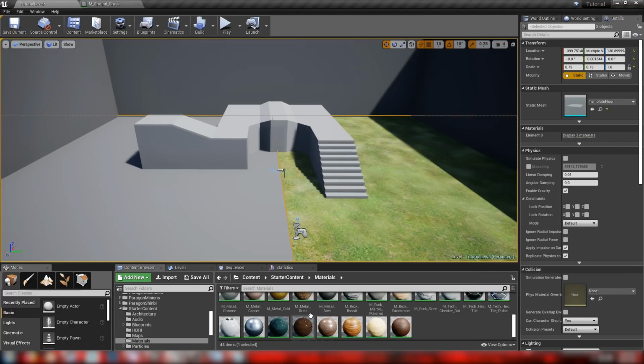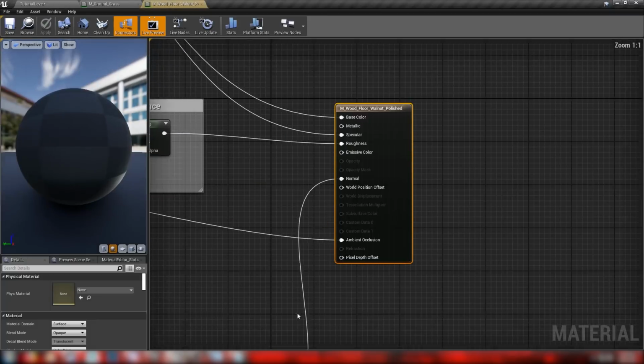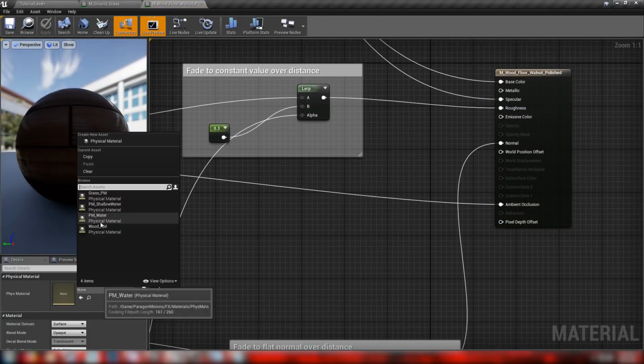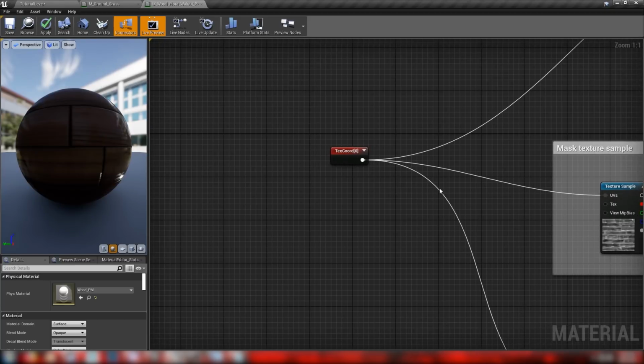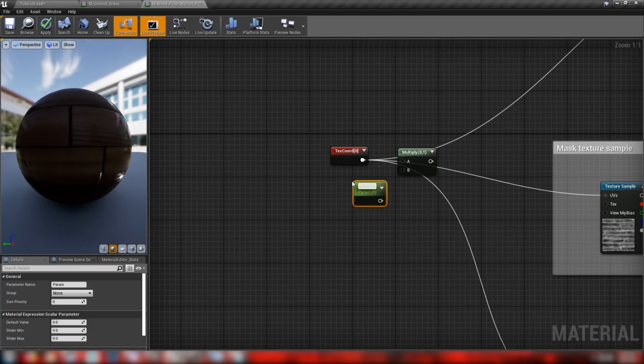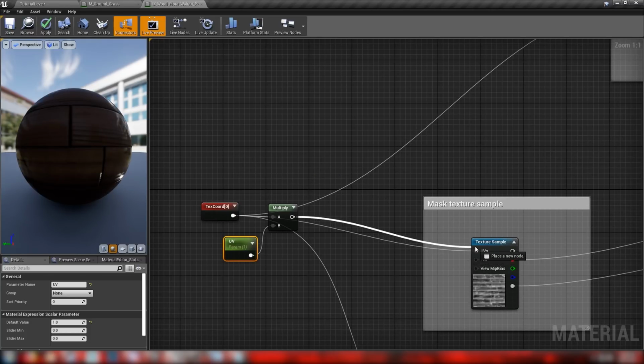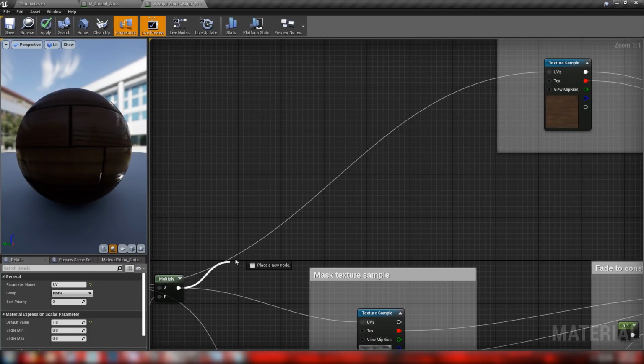And now let's go down to the wood here. Let's get this walnut polished. So like before, we'll set our physical material to our wood underscore PM. And I'm going to make another multiply, another scalar here. Default it to 1. Hook all this up, and this will go into all of our UV textures.